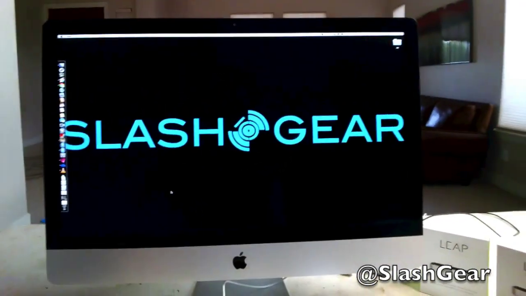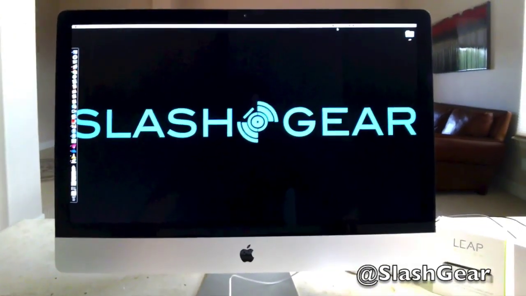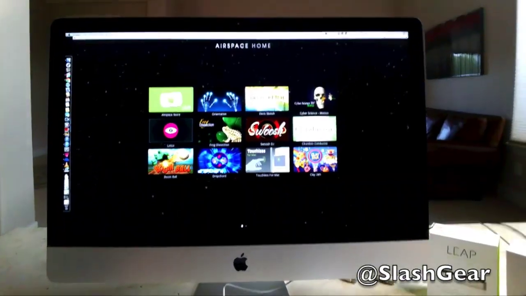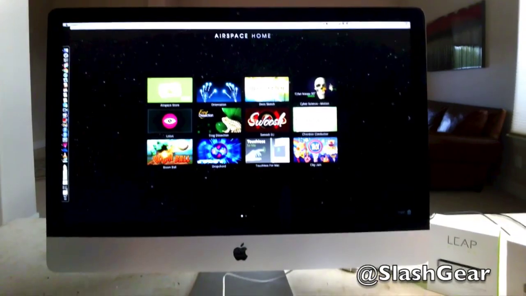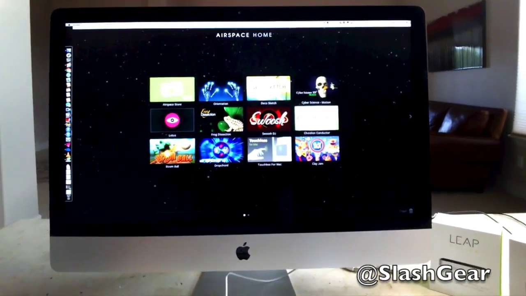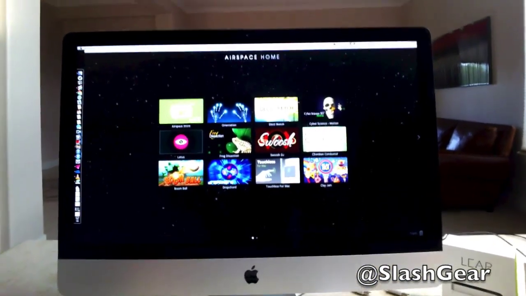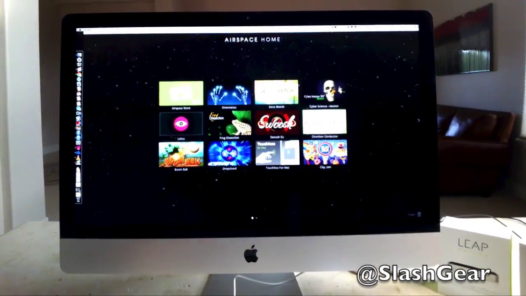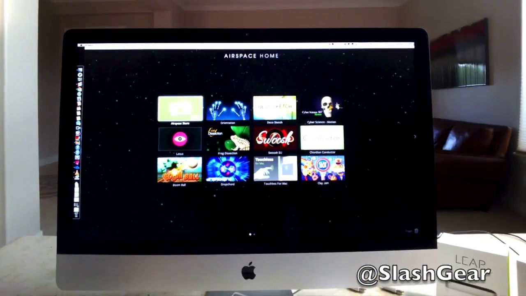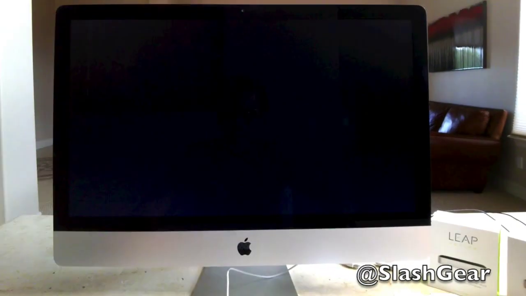I am going to give you a walkthrough of Leap Motion. And first thing here is Airspace Home. This is where all your apps are going to live, similar to the App Store or Google Play for your Android phone. So, let me give you a quick orientation of how Leap Motion works.